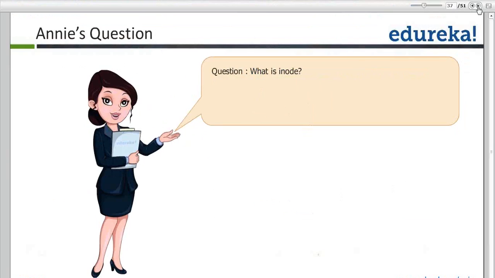What is an inode? I explained to you up to some extent what an inode is. Identifier. Can you be a bit elaborative? What is an inode? A bit elaborative. Unique ID for the file system. A bit more elaborative. Okay, fine, no issues. See, what is an inode?